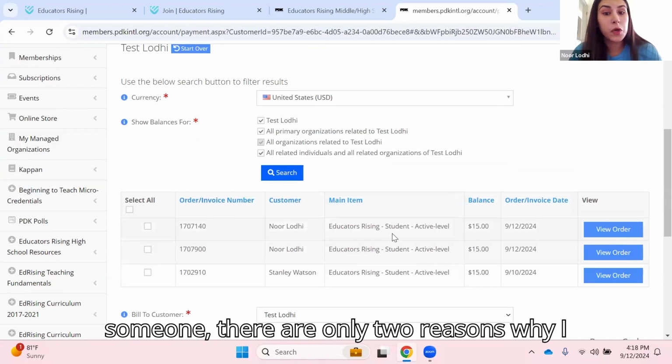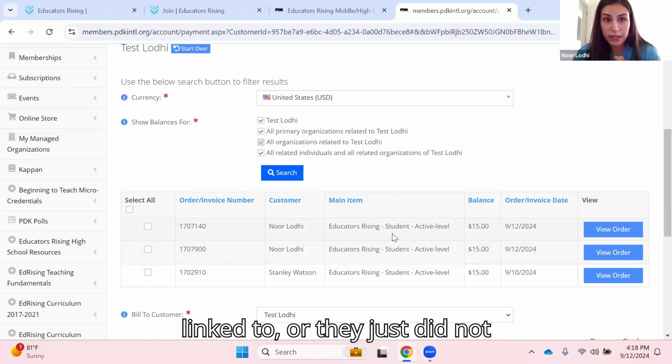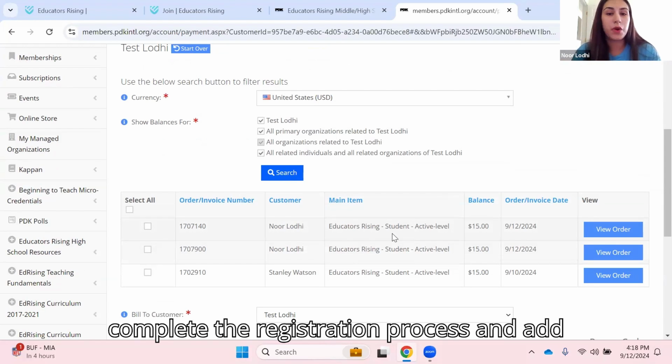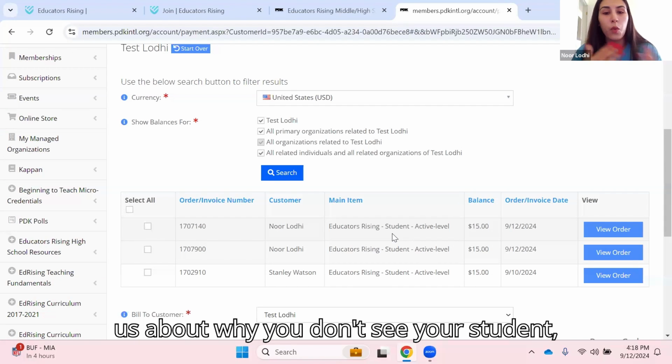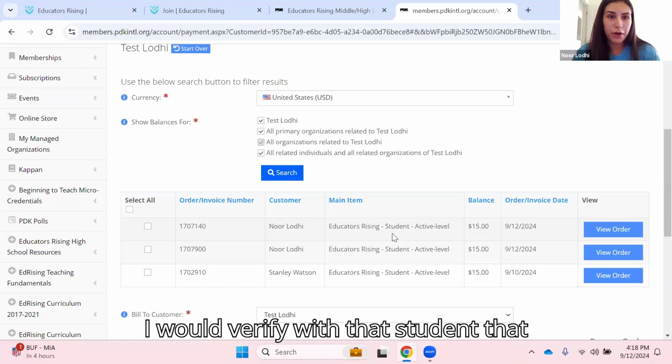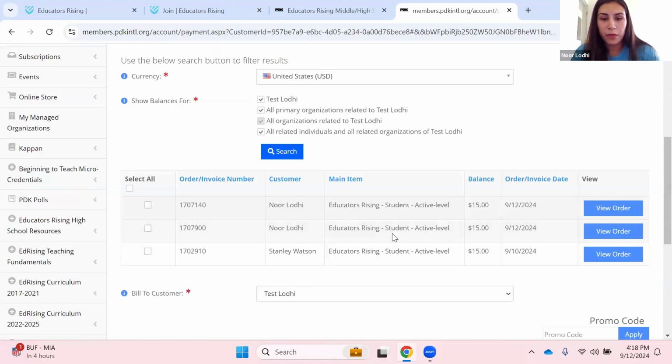If I'm missing someone, there are only two reasons why I don't see them here. They either didn't link to the same high school that I'm linked to, or they just did not complete the registration process and add their order. So before you reach out to us about why you don't see your student, I would verify with that student that they have completed those two steps.